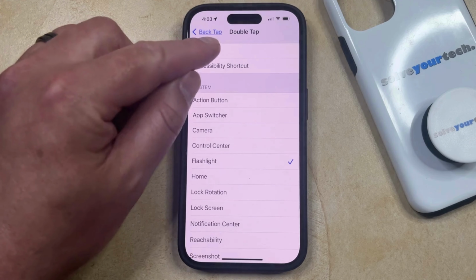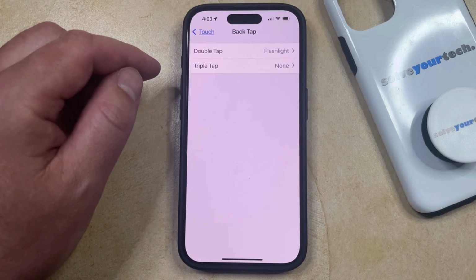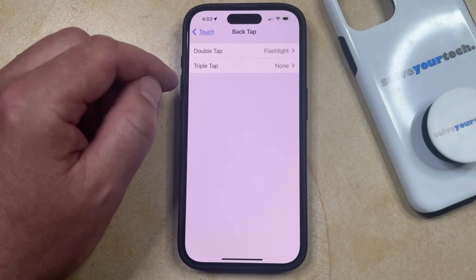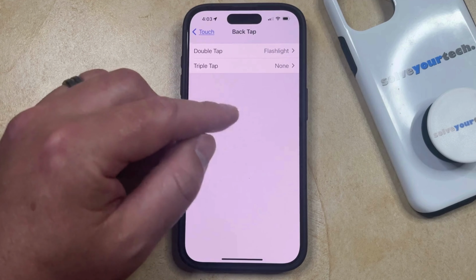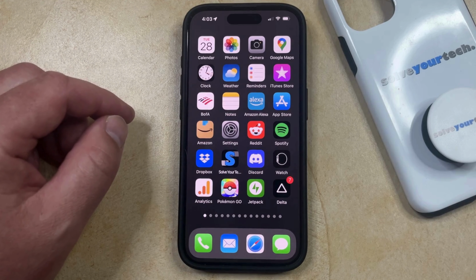Now if you go back, or if you tap back tap at the top left of this screen, it's going to take you back to this screen, and you could also choose to configure something for the alternate tap option here, or if you're done, then you could just exit out of this menu and you'll be able to use the back tap feature with the new setting that you just chose.